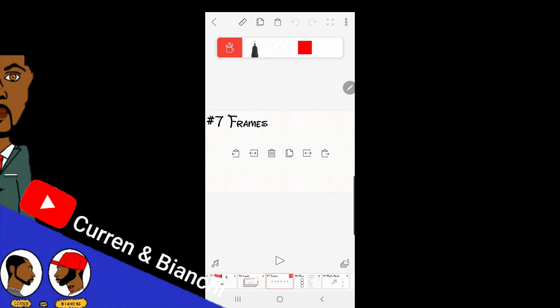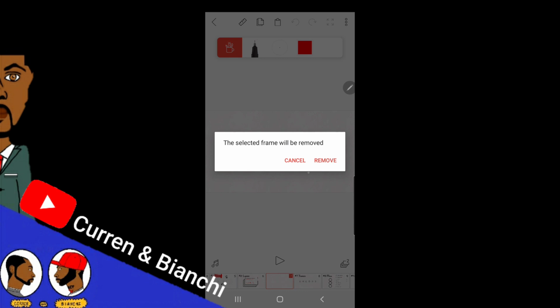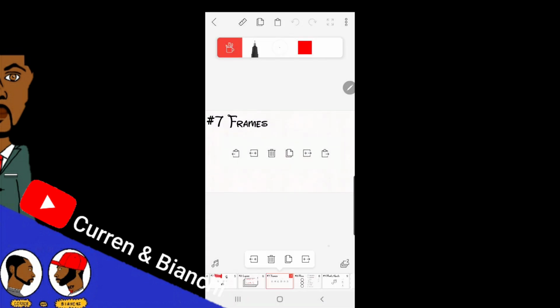So right now we're on frame 7. If you click on that, you have options. You can either add a frame before it by clicking on this square with the plus sign and the left arrow. Boom. It will add a frame before that. You can go ahead and remove that. And the converse of that, you can also click the square with the plus sign and the right arrow.